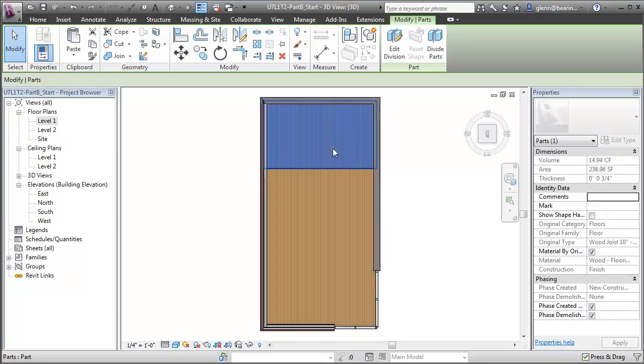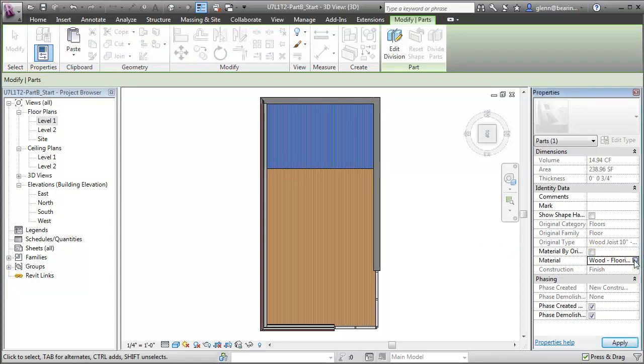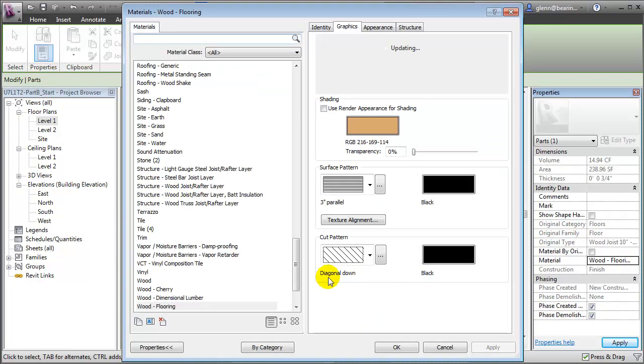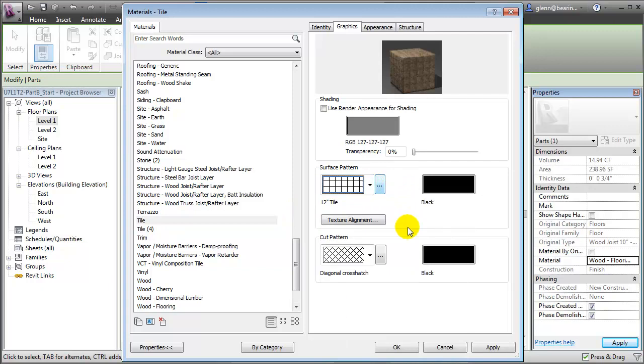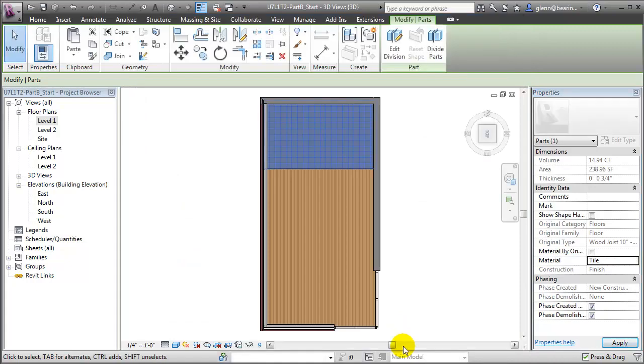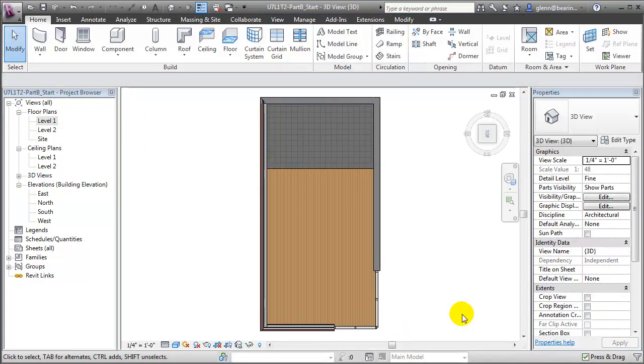In the back of the building, we can select that part, turn off the Material by Original setting, and then choose a different material for the floor in that area, maybe tile. With a surface pattern that'll allow us to easily see the distinction. Click OK. And we now have tile in that back part of the building. And we'll now have a part that accurately represents the area and amount of tile for the rear portion of the building. Let's try something else.